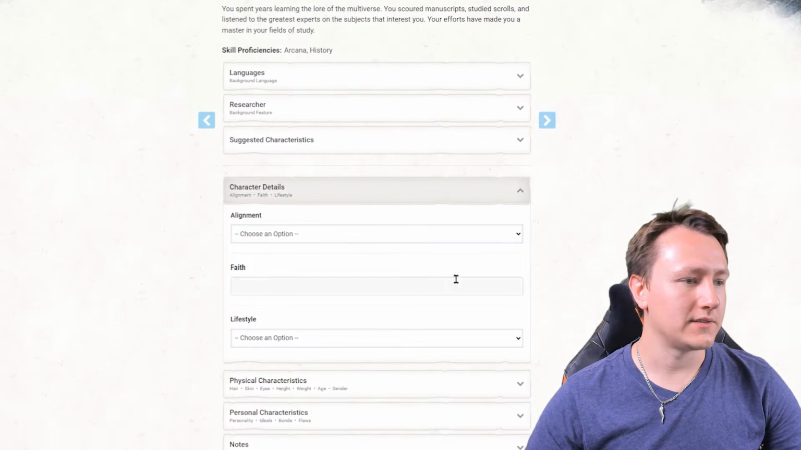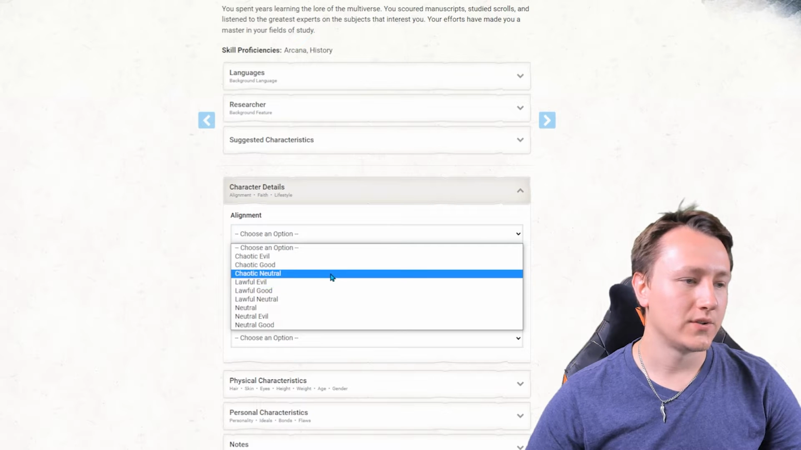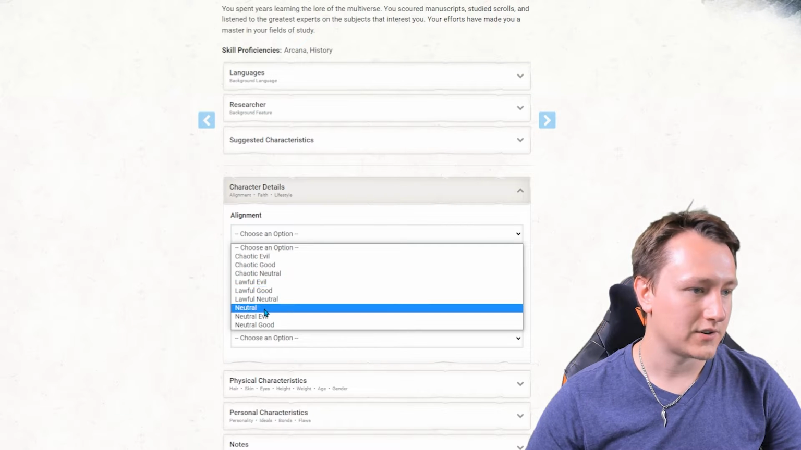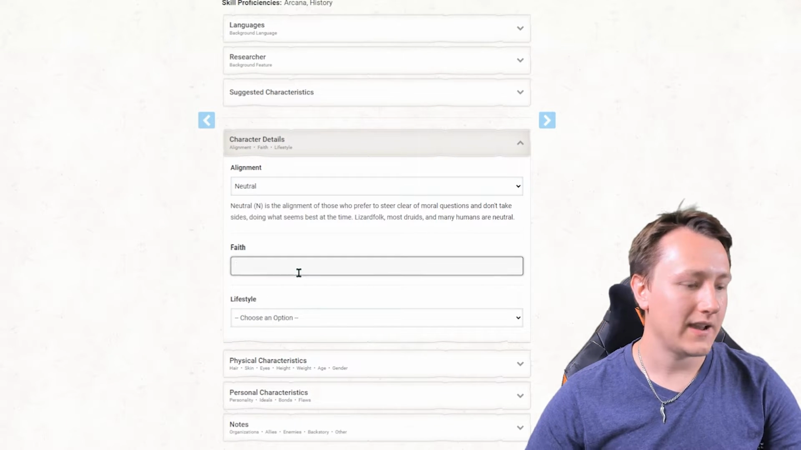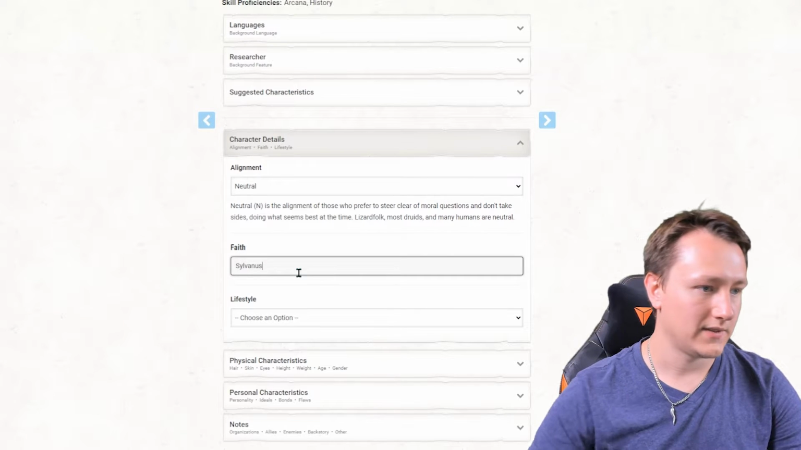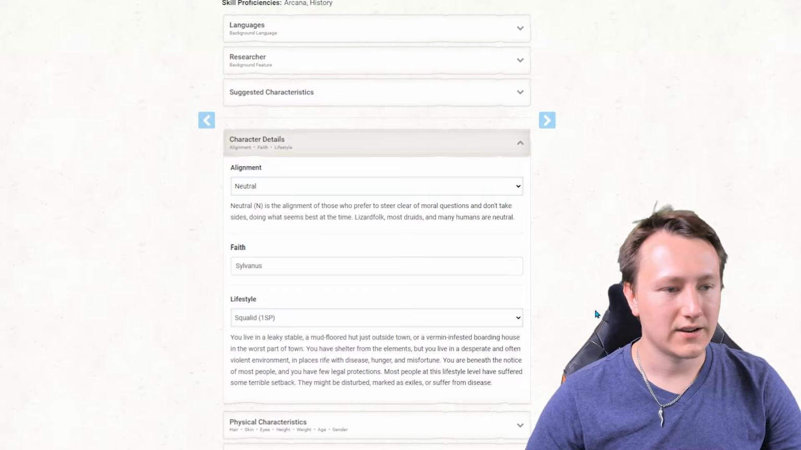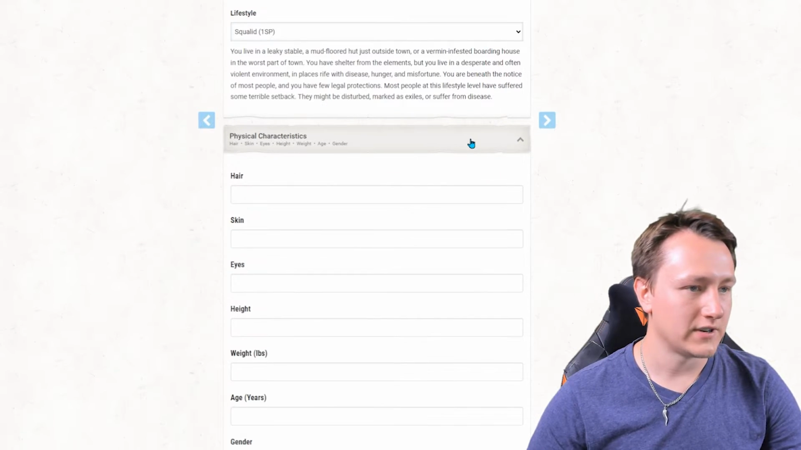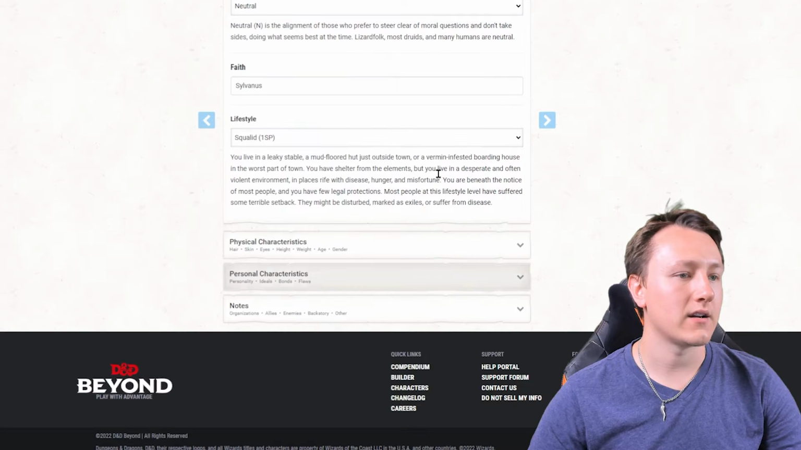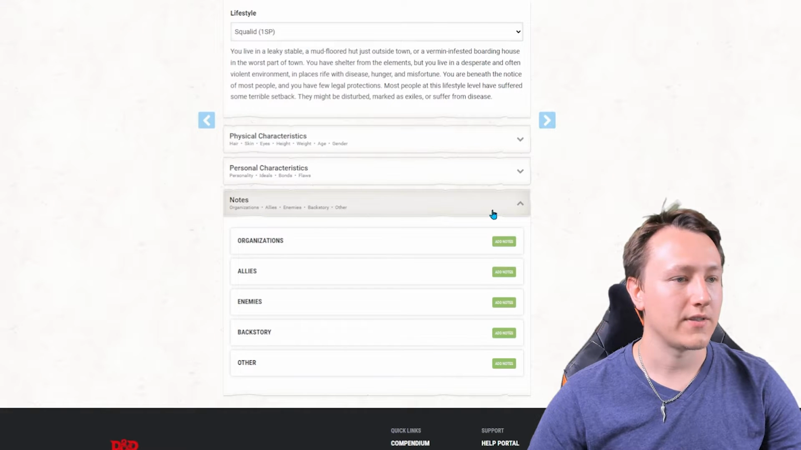We can also see character details about the alignment. Druids have to be neutral, so we'll go ahead and put them as true neutral. We can have them of faith as being Sylvanas. I think that's how you spell it. I'm probably wrong. We can have lifestyle, squalid because they're druid, physical characteristics, all of these things that we can add in here, and we're all good to go with this information.